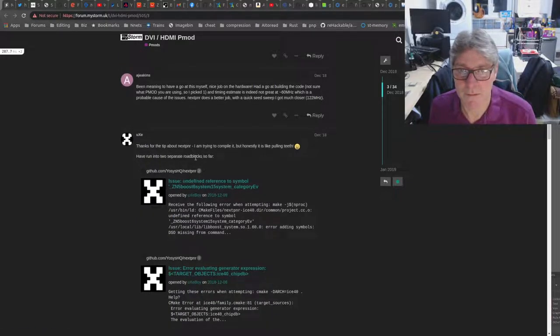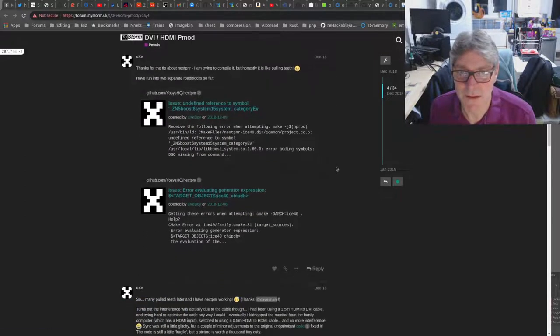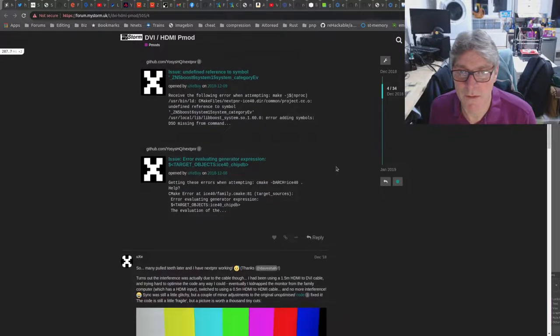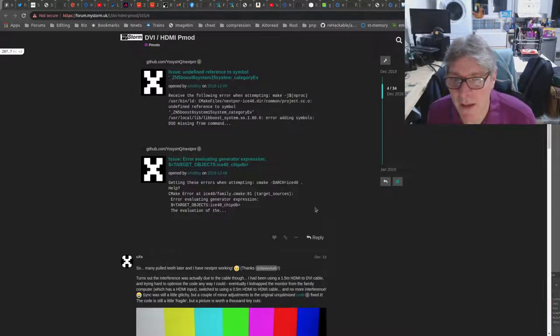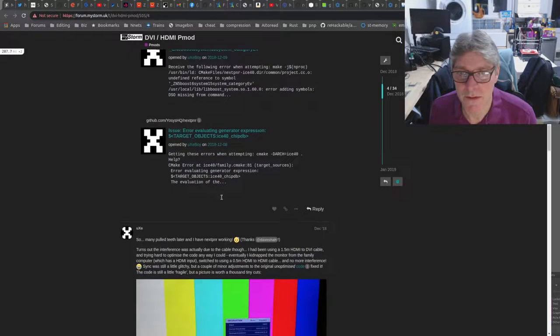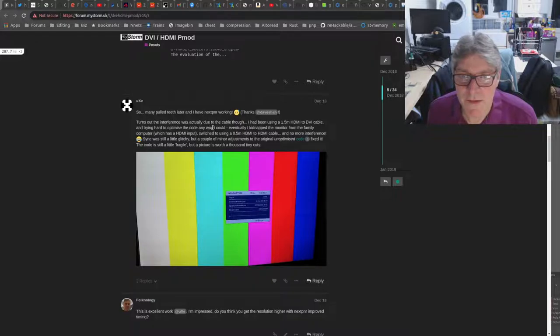Thanks for the next PNR. I'm going to try and compile it, but honestly, it's like pulling teeth. Run into some separate roadblocks. Oh, these could have been early next PNR issues. So many pull teeth later, we have next PNR working. Turns out the interference was actually due to the cable though. Interference was cable based. That's interesting.